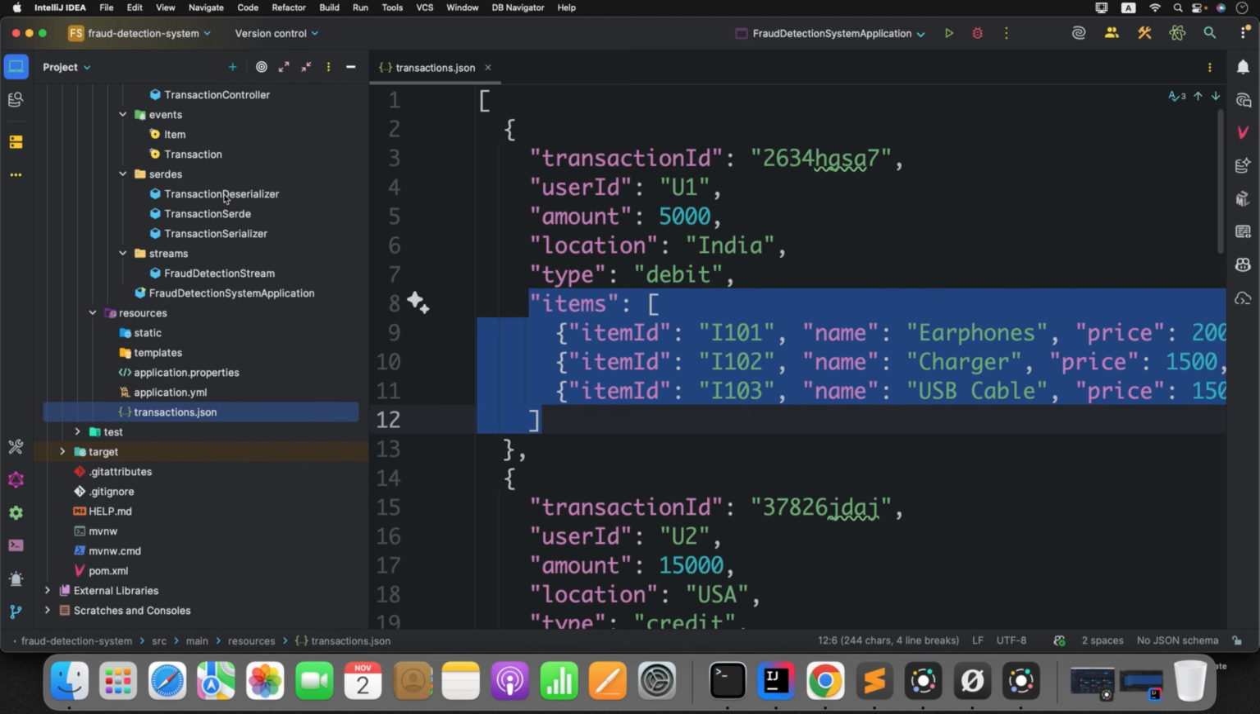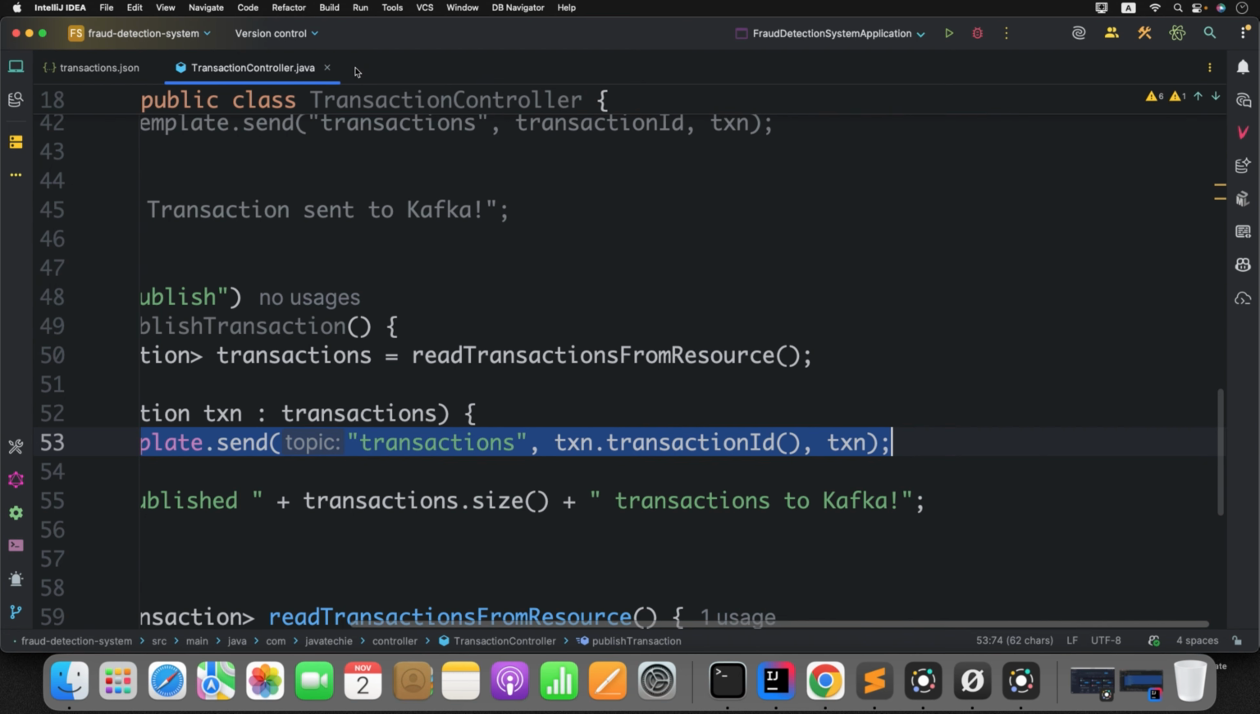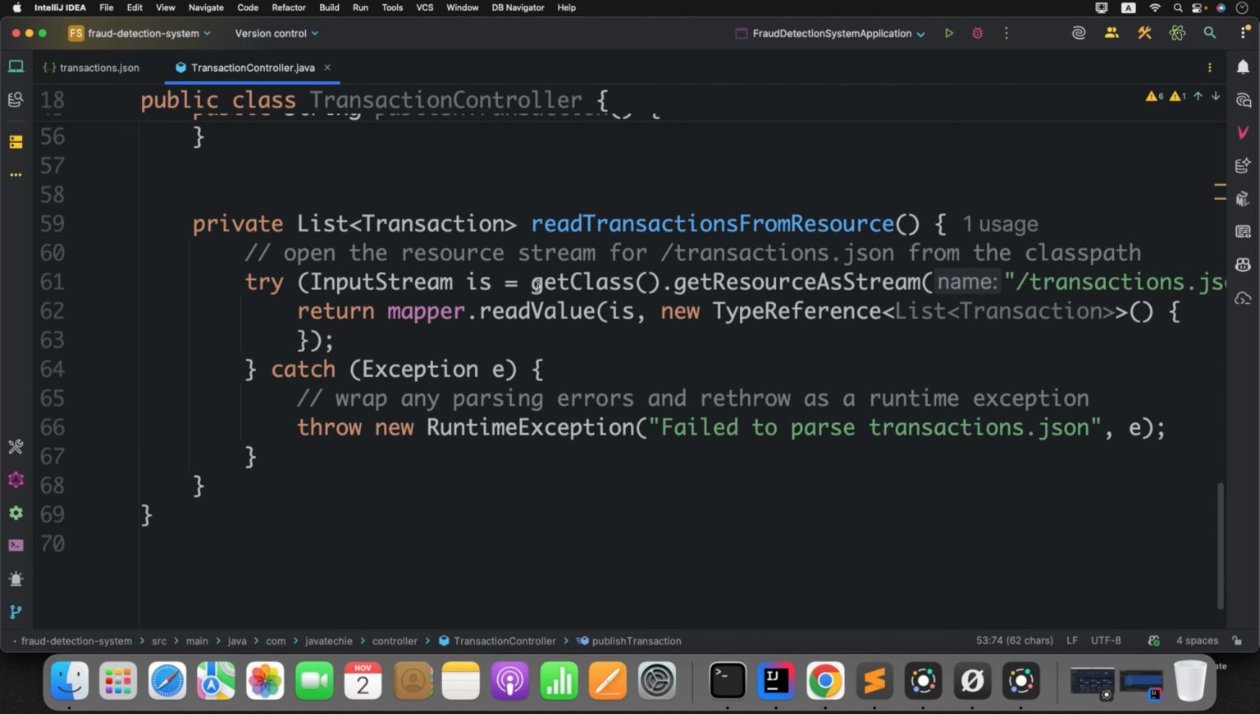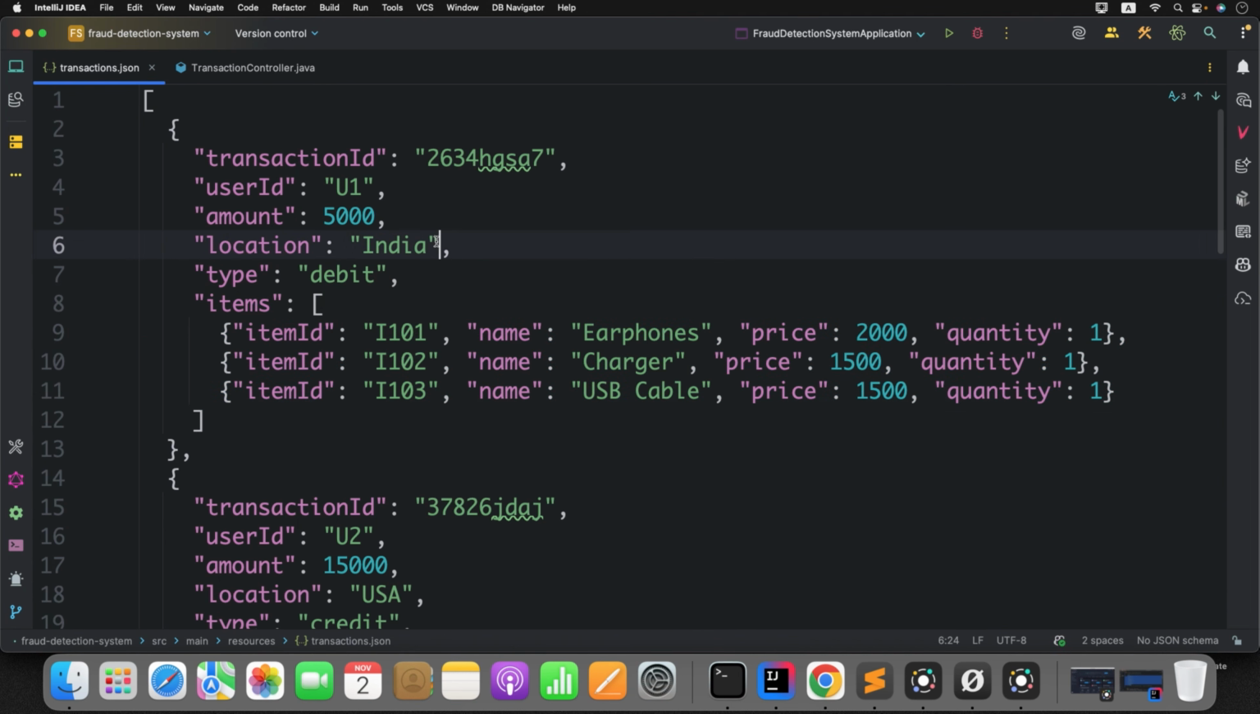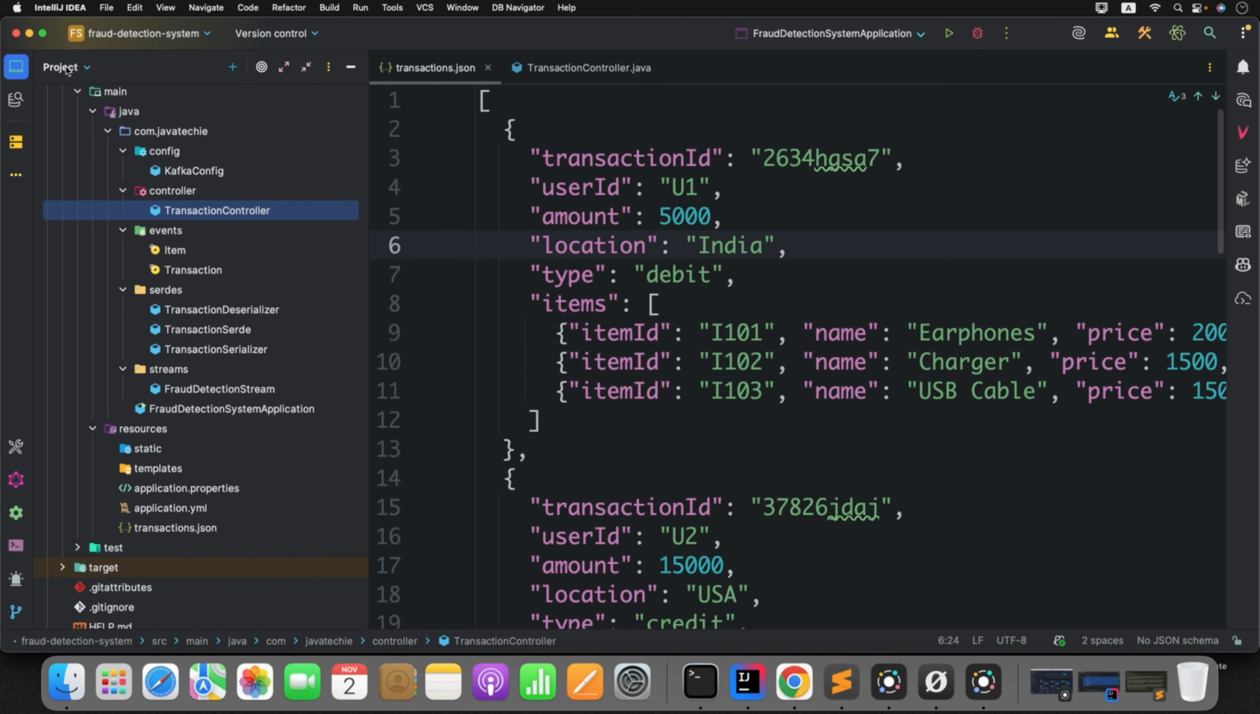Now if you go and check the controller class, I am loading this JSON and converting it to the Java object using the ObjectMapper readValue method. This is the private method. Then I am iterating each transaction and publishing one by one to the transactions topic. The reason I keep this structure in the JSON is so that I can give you a real-time example of each method of Kafka Streams rather than just a hello world kind of scenario. Okay, so let's list down all the methods which we are going to demonstrate.